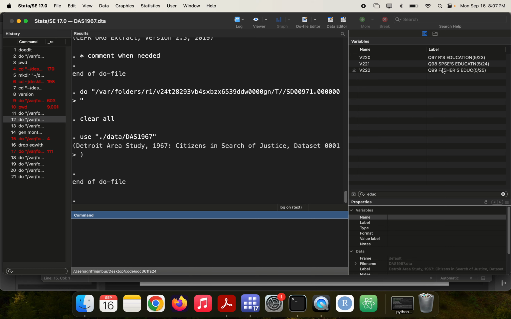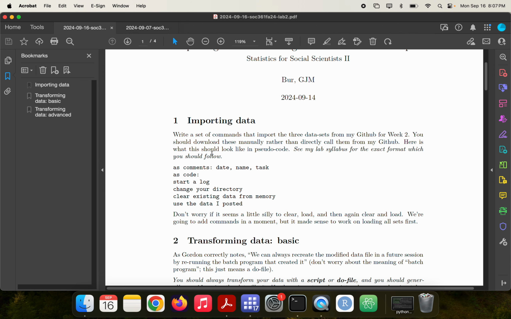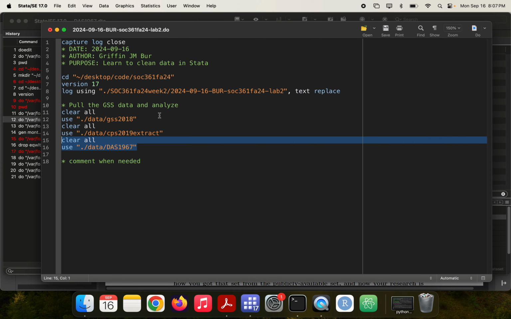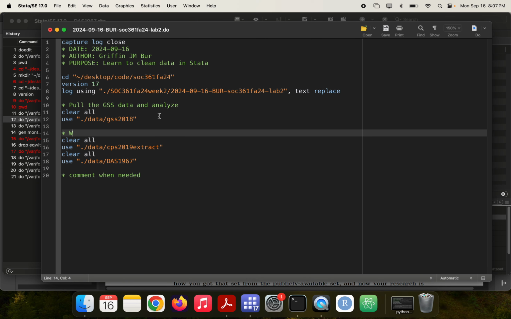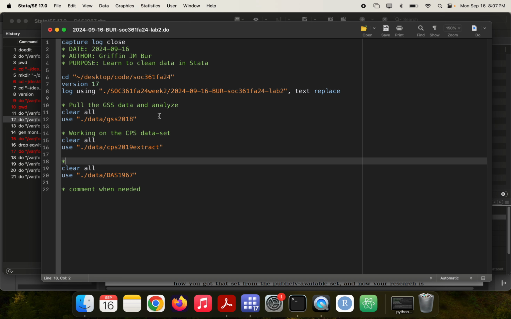Okay, so cool. If we come back to my set of exercises here, we've now essentially done this first task, importing data. As I mentioned here, don't worry if it seems silly to clear, load, because now we're going to come back here and mark these sections off with comments. You can do whatever you want here. Working on the CPS data set is probably fine. Working on the DAS 1967, probably should tag these.